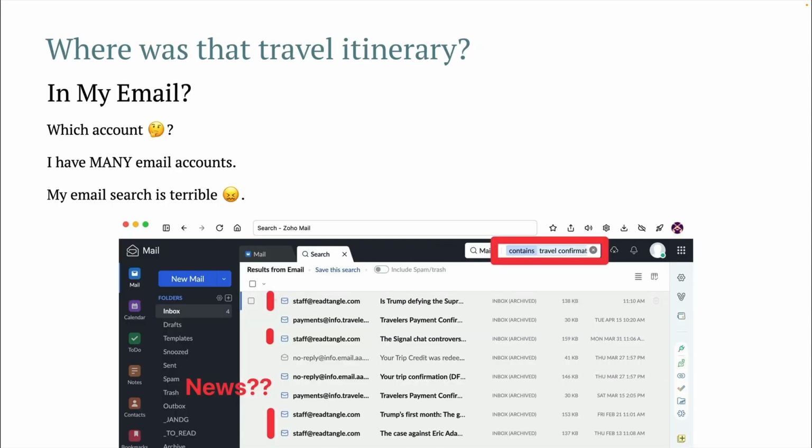Where was your travel itinerary? Was it in your email? And my email search is terrible. Like, look, for example, here, I'm searching for a travel confirmation and I'm getting some newsletters.